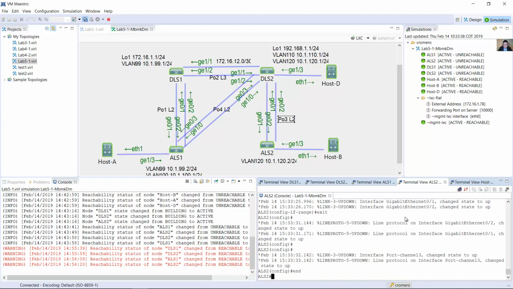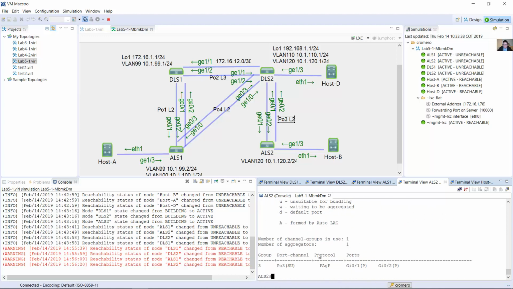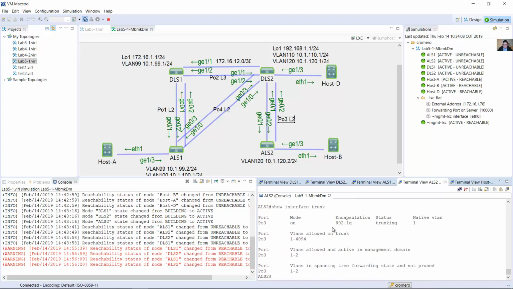Okay, verify and show EtherChannel summary. Okay, Layer 2, in use, Port Aggregation Protocol, group 3, bundle in a port channel. Okay, also you can use show interface trunk. Okay, look at port channel 3, it is the trunking interface.